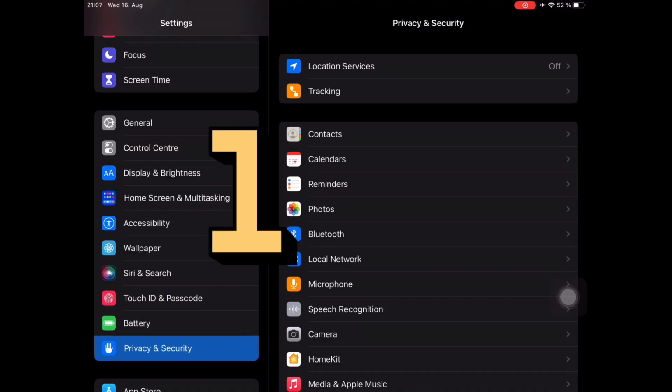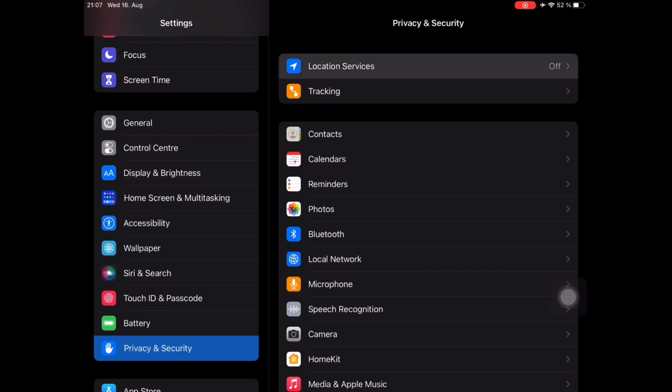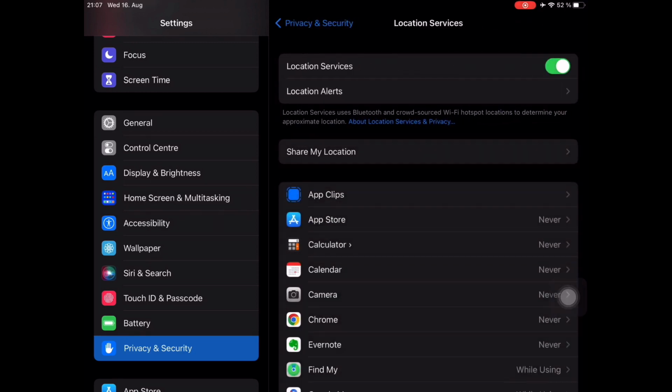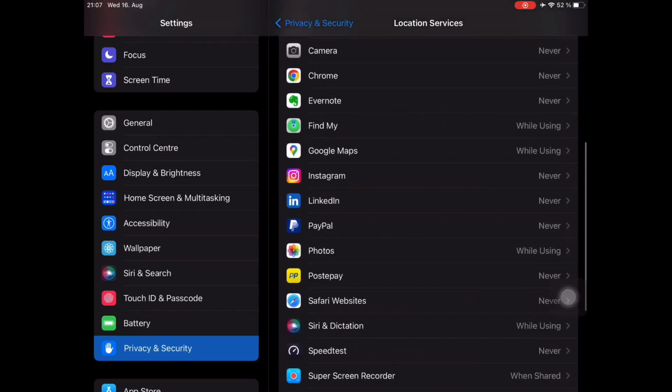The first iPad setting you should turn off is the location services. To do so, open Settings on your iPad, check Privacy and Security, and tap on Location Services. Here you should look for the apps that use your location all the time and turn them off.